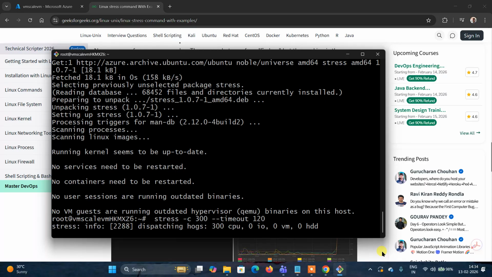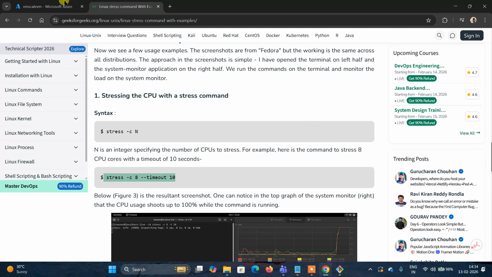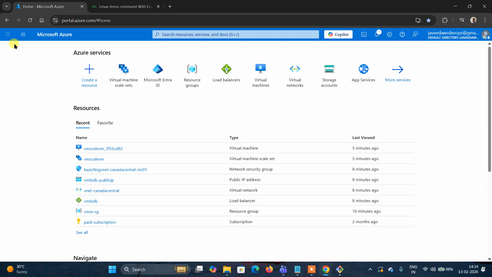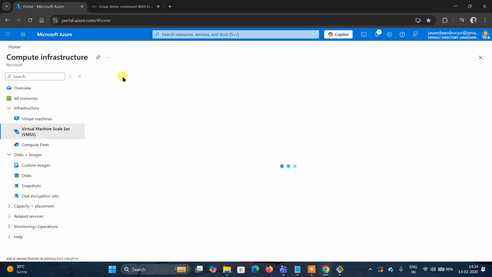Then what happens here? It puts the stress. When the stress is triggered, what happens? It will create multiple virtual machines. Multiple virtual machines. Understood?